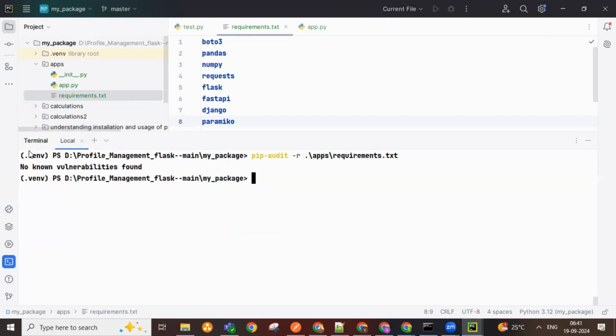So here, did you see this? No known vulnerabilities found. So it's okay with whatever packages we have, right? And one more important thing, this is how we can check. So this is the command.